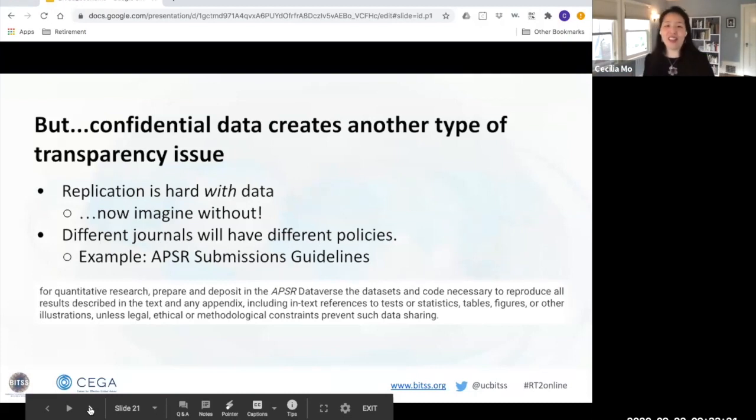Right. So if you're following along, you might think, okay, well, that's great. But if it's confidential, it can actually create another type of transparency issue, right? If it's confidential, it also means that you can't just make it freely available when you publish, to say to anyone interested in looking at my findings, go ahead, you can look at my command files, you can look at everything and replicate my work. That's something you don't have permission to do. So it creates another kind of transparency issue.